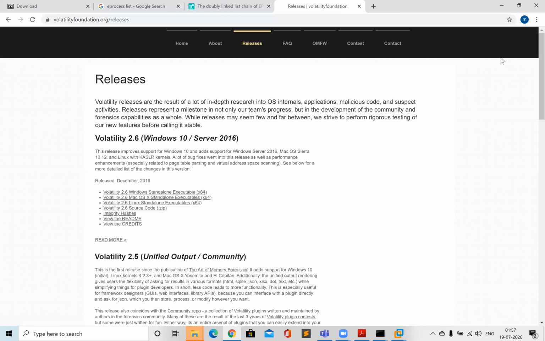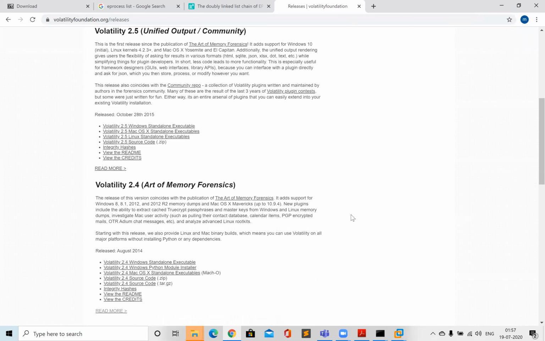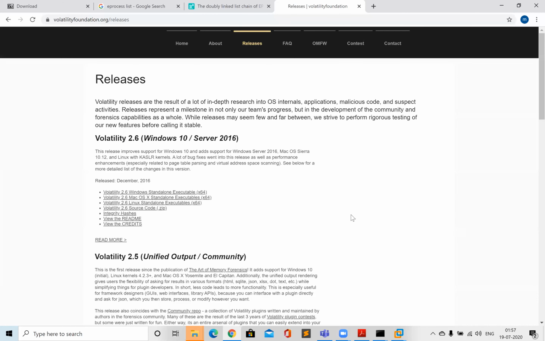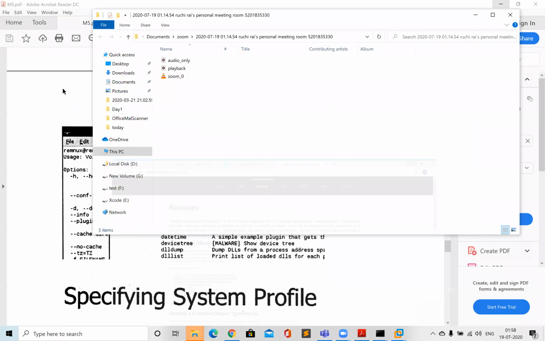Okay, and now let's see Volatility. Also, they have a lot of competitions happening every year. Even I have participated in one of the competitions, and my tool was actually selected in their final review. Maybe I will share that link later, their report on that. Now let's go to the Volatility framework tool.